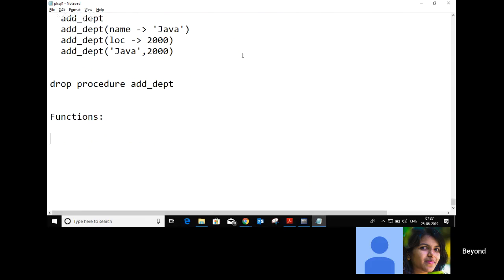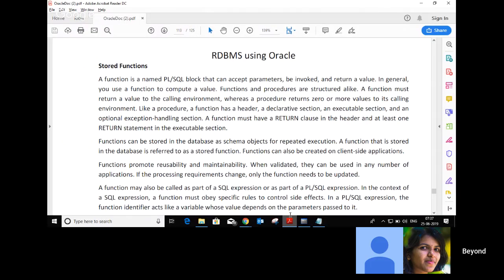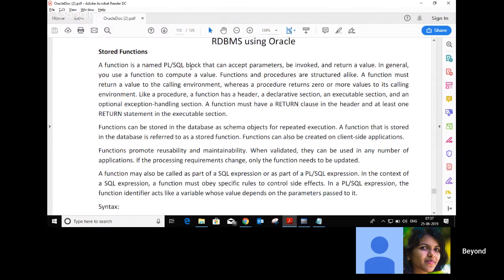So create or replace, the syntax will be what? Create or replace function, function name, right? Same like procedure, a block that can accept parameters, can be invoked and returns a value, that is compulsory. It is going to return a value compulsorily, okay? In general, use functions to compute values, right? So functions and procedures look alike, right? A function must return a value to its calling environment. It must return a value, that is compulsory, that is the syntax, right?